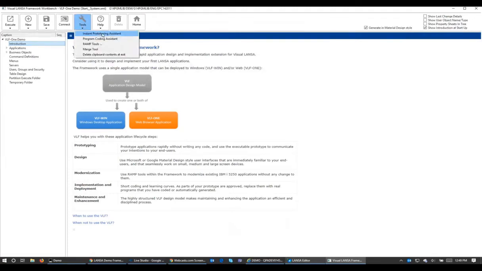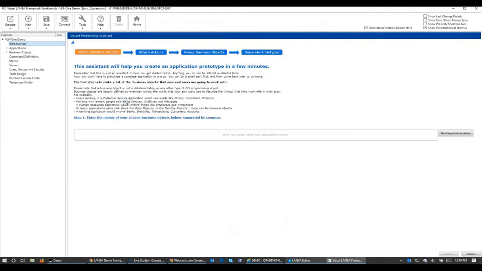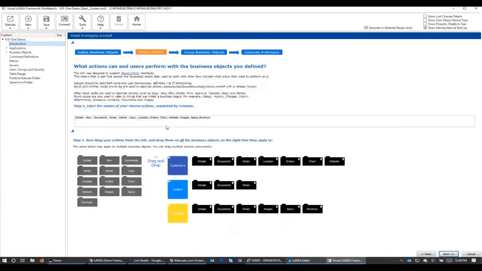For the sake of time, I'm going to wander through this pretty quickly. I'm going to build a prototype, which really is just building out the menu and filling in some questions. I'm going to restore what I previously had put in here, and it's saying, in this application, I want to work with customers, orders, and products, and I'll hit next. This next question asks what tabs or actions you want to take within each of those. Again, I've restored this from a previous example, but it's saying for a customer, I can have details, documents, notes, location, orders, charts, and website, for example.